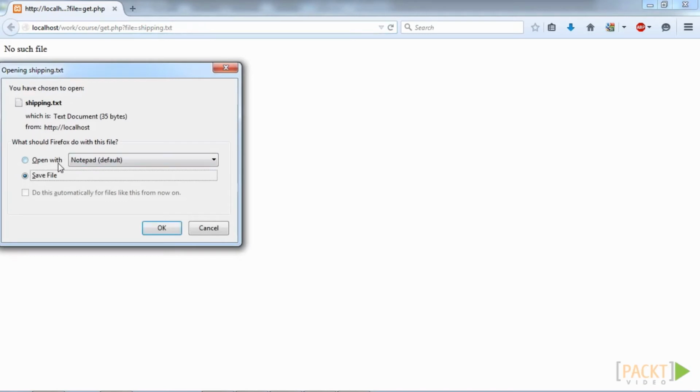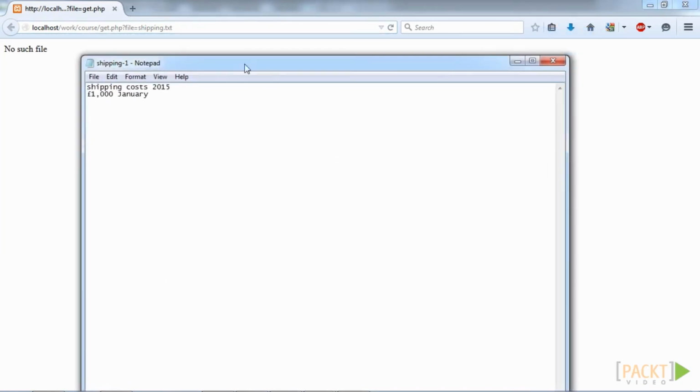So what I'm going to do now is I'm just going to simply enter get.php, and as we can see, it isn't in the array, so it will simply state no such file within the array, it's echoing out no such file. If we now put shipping.txt, which is within the array, it will grab the file and allow us to download it perfectly fine.